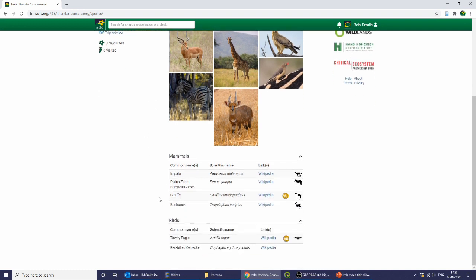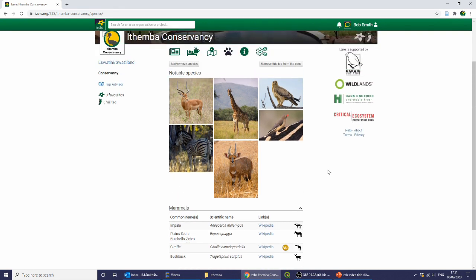And we also have the list of species with their common name, scientific name, a link to their Wikipedia page, and a little icon showing their silhouette. So relatively quickly, we have some really nice and attractive information that people can use to see what species are found in your conservation area. Or if you're a conservation organisation, you can also show what species you're working on.